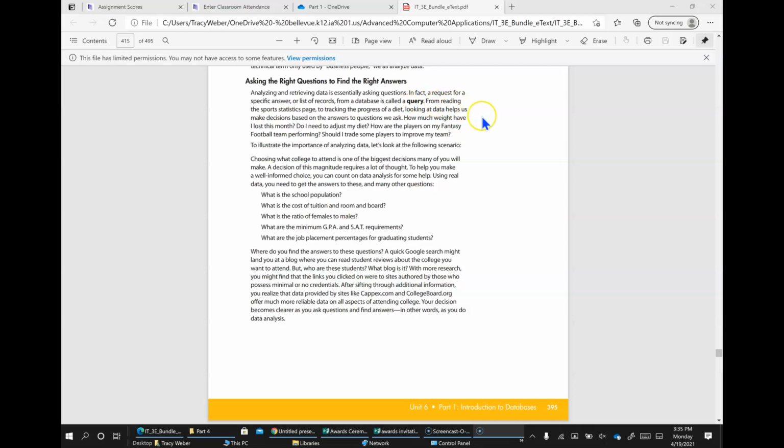From reading the sports statistics page to tracking the progress of a diet, looking at data helps us make decisions based on the answers to questions we ask. How much weight have I lost this month? Do I need to adjust my diet? How are the players on my fantasy football team performing? Should I trade some players to improve my team?